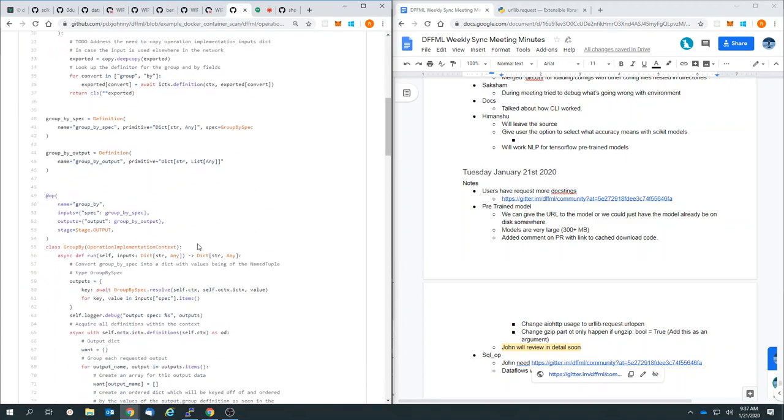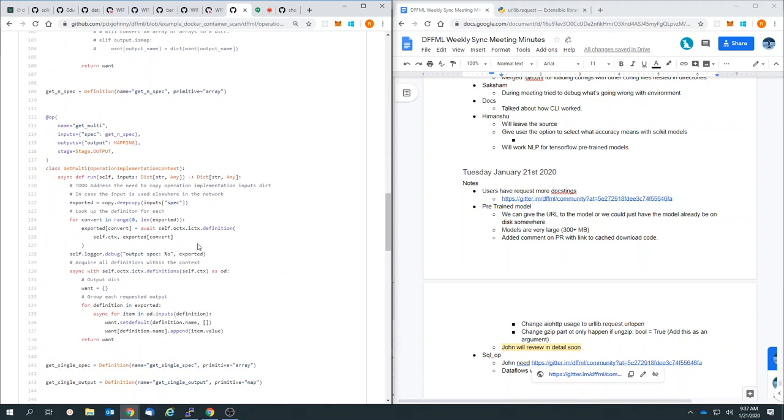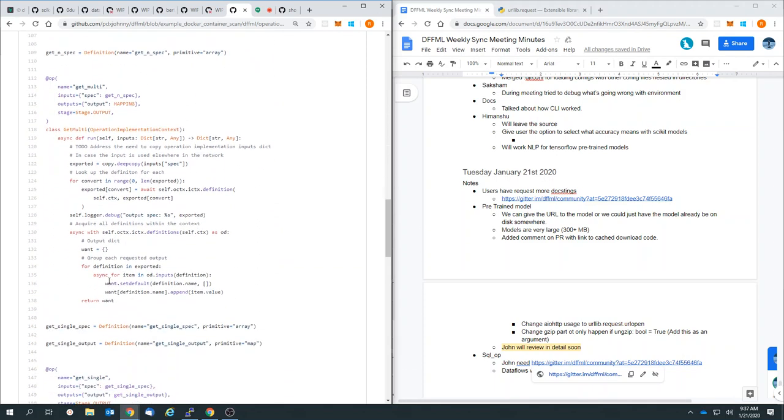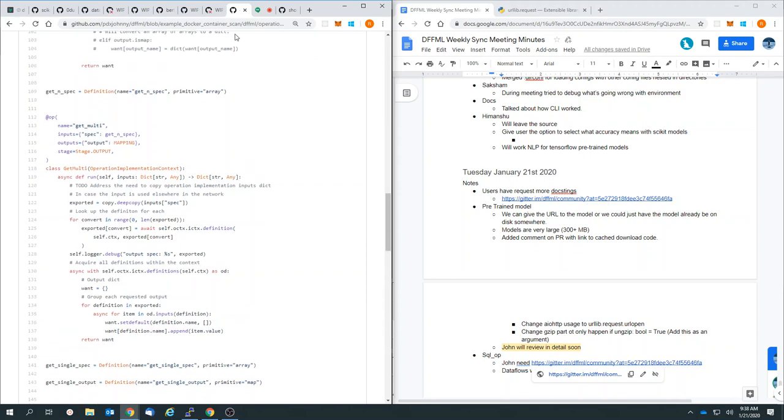Okay. Group by get multi. Okay, so in this one, obviously we just didn't break and we append them all to the list. So what I need to do is merge this one.